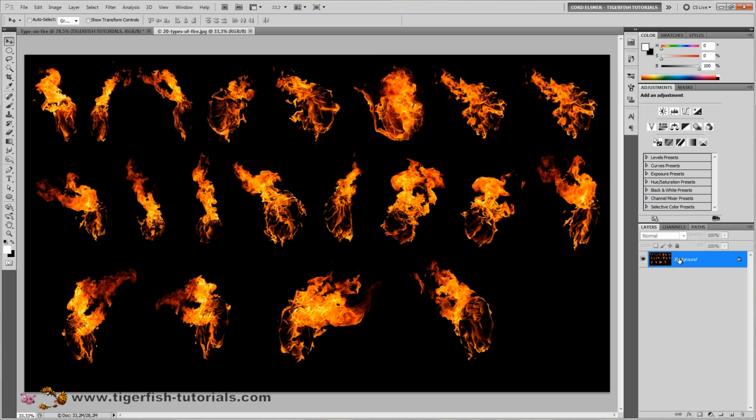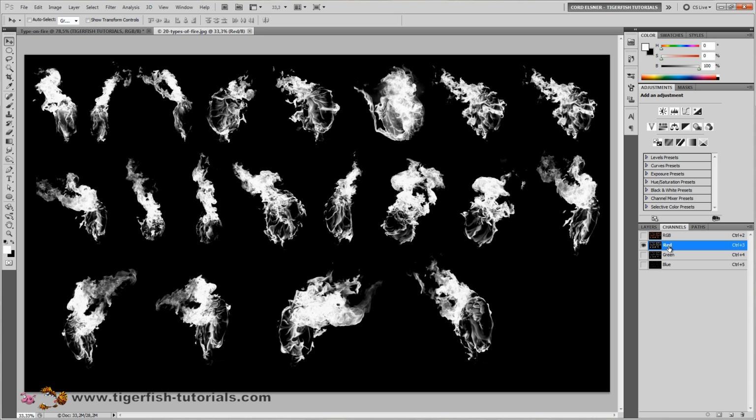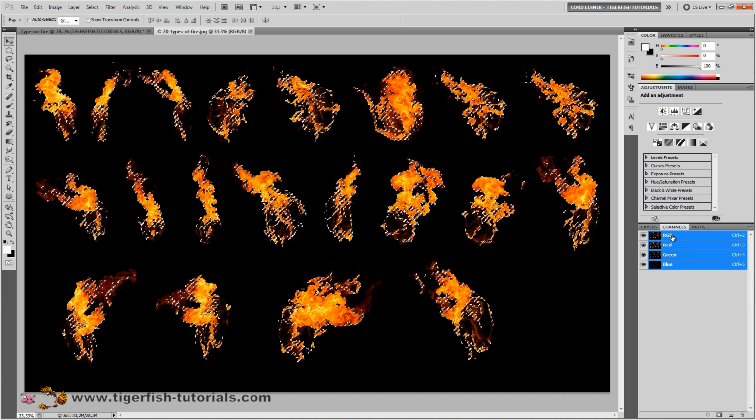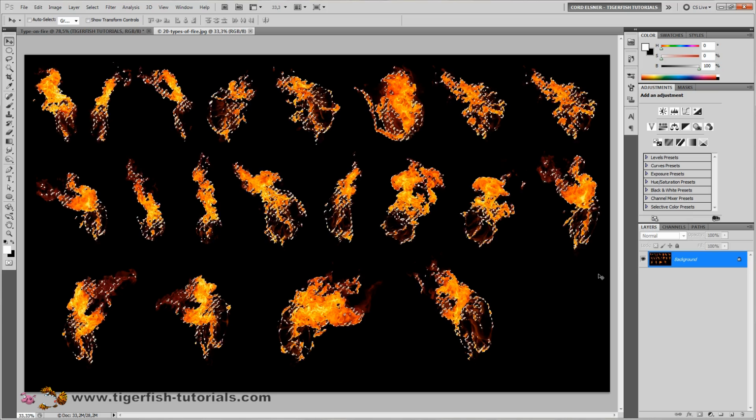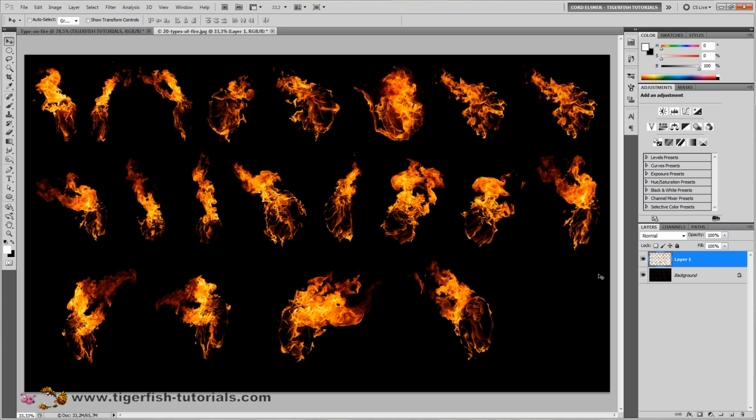using a luminance mask. So you switch over to the Channels panel, and here you can see the red, green and blue channels, and I think the channel that works best for us is the red channel. So Control click or Command click on the Mac on the red channel, then you select the RGB channel, you switch back to the Layers panel and hit Control Alt J or Command Option J on the Mac to jump this selection to a new layer.